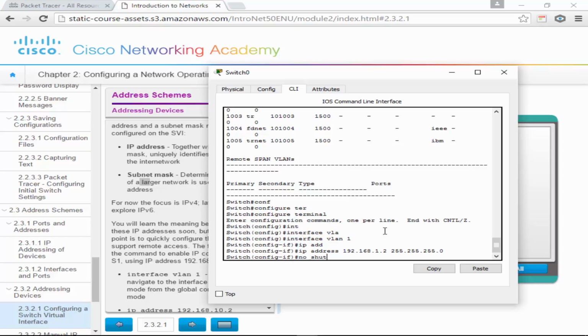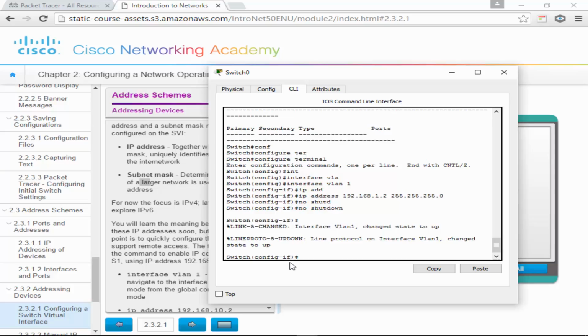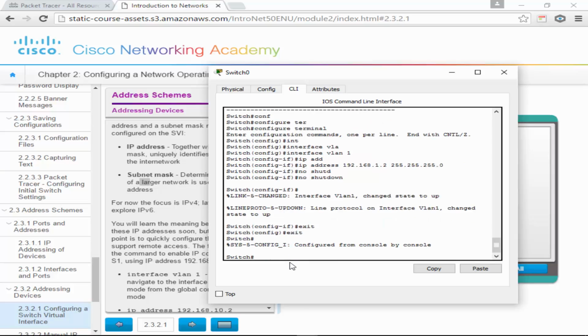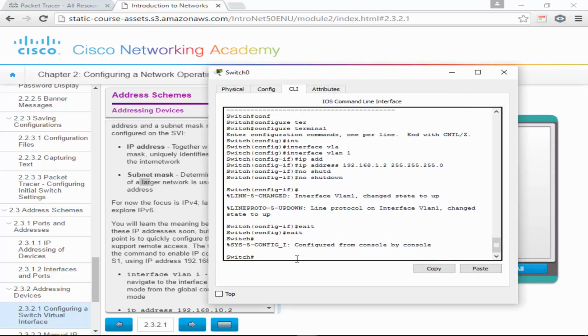And then I say no shutdown, and as soon as I say that, we see that the interface VLAN 1 is coming up. The inverse of any command is no, so if it said shutdown, I say no shutdown. If I didn't want an IP address, I'd say no ip address. It would take that off. So now we have an IP address on here, and similar to the router, actually we'll go back to the router and show you how a real telnet works. Oh, actually I don't have telnet enabled on there yet. So how do we enable telnet?